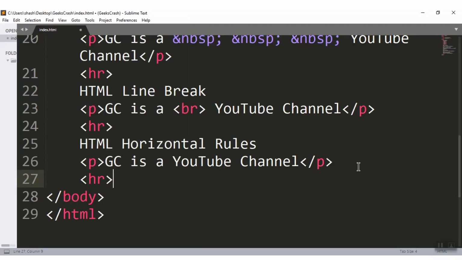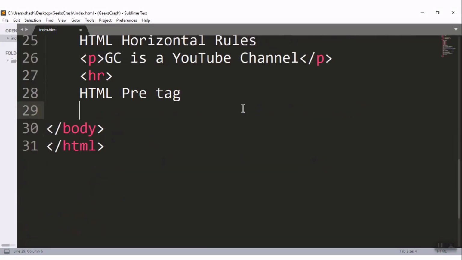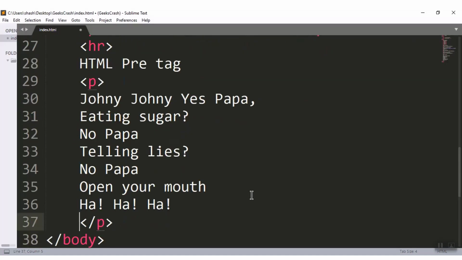Before getting started, let's add an HR tag. The next topic we are going to learn is the HTML pre-tag. Pre-tag is nothing but preformatted text. For better understanding, I am going to use a poem for this example. I got the poem within the p tag with some format.